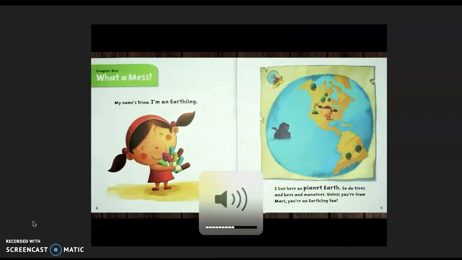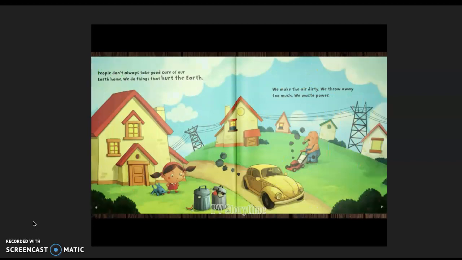Chapter 1. What a mess! My name's Trina. I'm an Earthling. I live here on planet Earth. So do trees and bees and manatees. Unless you're from Mars, you're an Earthling too. People don't always take good care of our Earth home. We do things that hurt the Earth. We make the air dirty. We throw away too much. We waste power.